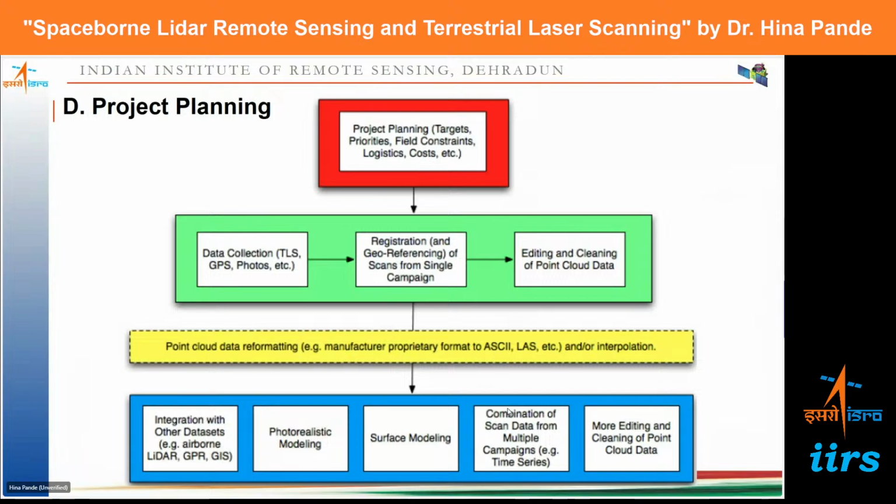So these are the basic steps for project planning, once we have collected data that we can look at. When we do the project planning, we have seen how to set up the scanner location, where to place the targets, and what the field constraints and logistics are. Then the data collection, that is the laser scan, the GPS, the photographs, etc. Then these have to be registered and georeferenced.